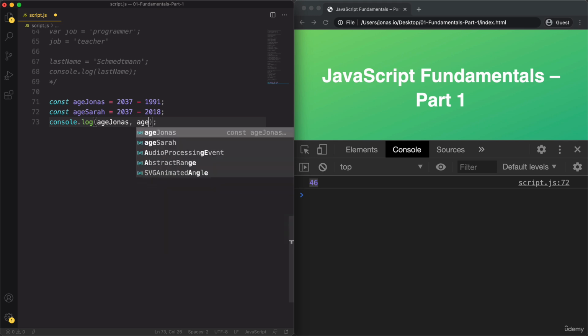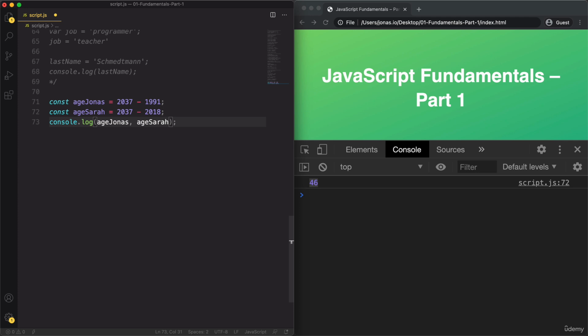So for that, we just write a comma like this, and then the second value. And we could do even more by adding more commas. So here we could then log something else. So give it a save. And so here we see now 46 and 19 years. Great. So that's how we used the minus operator to solve a very simple problem.